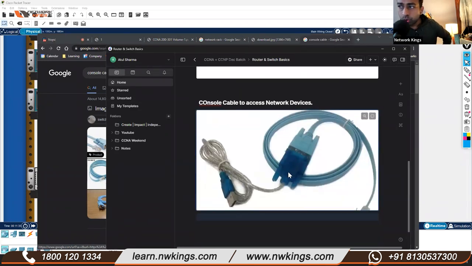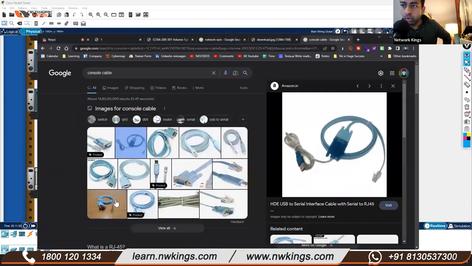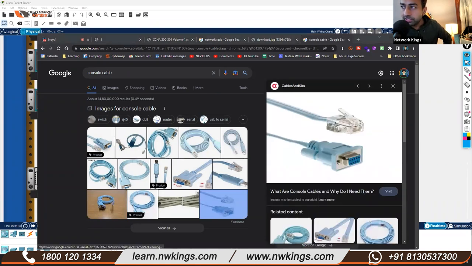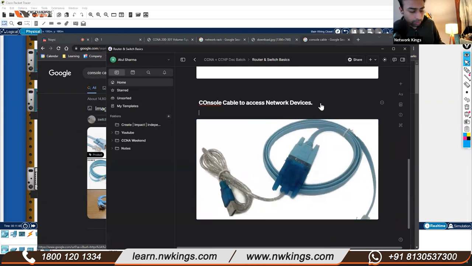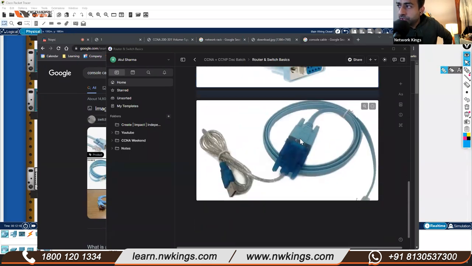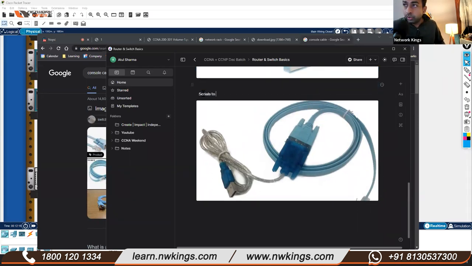Okay, so why this? There are two pairs, because in older days, this was the cable. But you cannot add this cable in your laptops nowadays, because you do not have this type of port, right? You will add this cable in the router or switches, and you cannot add it in your computer nowadays because your computer does not have this port. So you will use a converter, which will convert this serial into USB. So this is called a serial to USB converter.